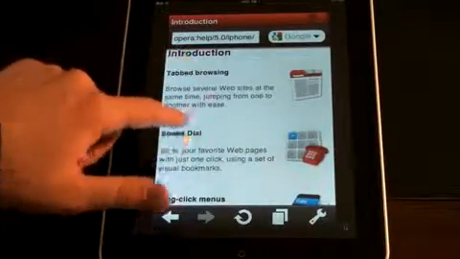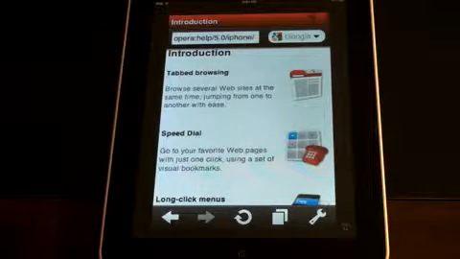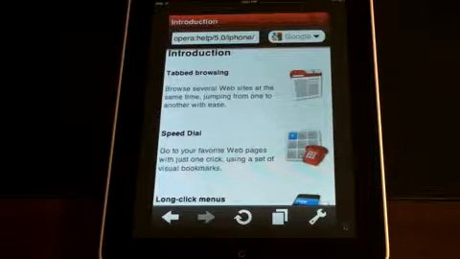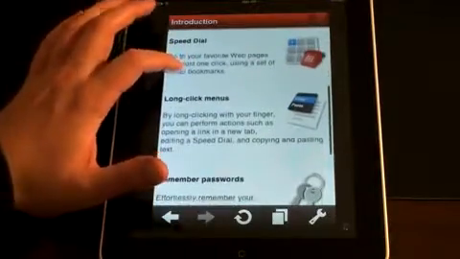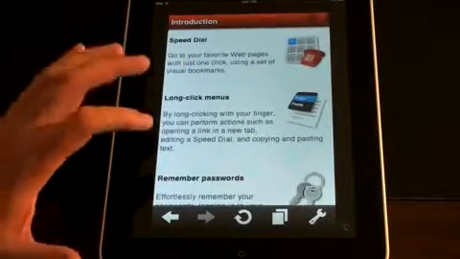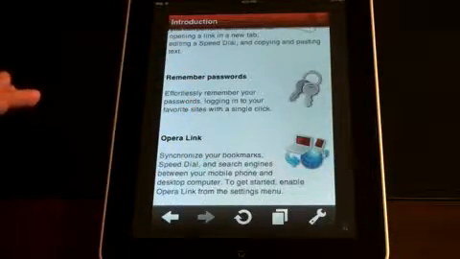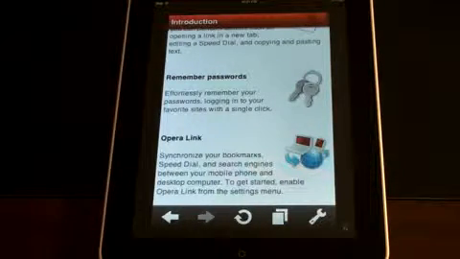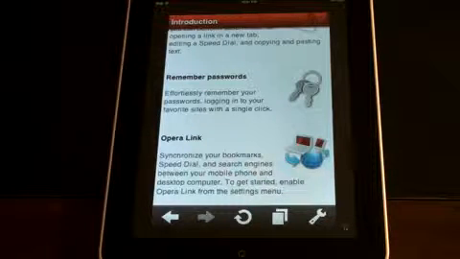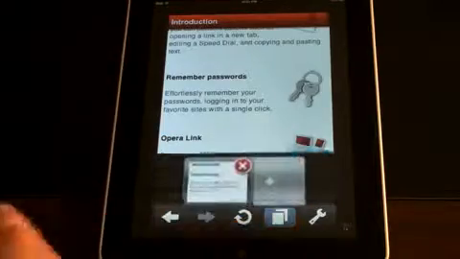I've got an introduction screen loaded up here because I want to show you some of the key features of Opera Mini. First, tab browsing, and I'll show you all of these. They're calling this a speed dial. If you've used Sense UI on Windows Mobile, this is going to look very familiar to what you get with a contact speed dial. Long click menu, something that we've seen with the iPad, now integrated here on other devices, remembers passwords, and Opera Link synchronizes your bookmarks, speed dial, and search engines between all your mobile phone and desktop computers. That's one of the biggest advantages of Opera: without any plugins, it automatically will sync everything for you. So let's get to the good stuff.